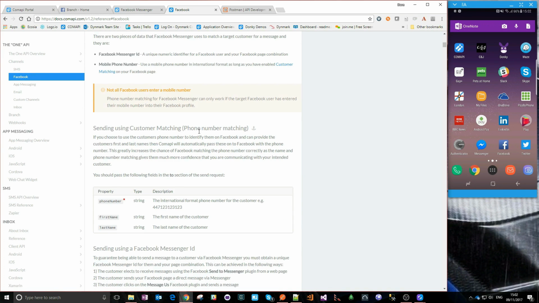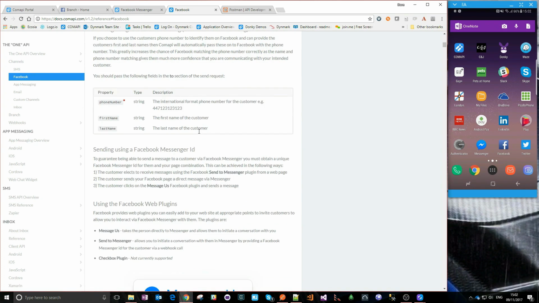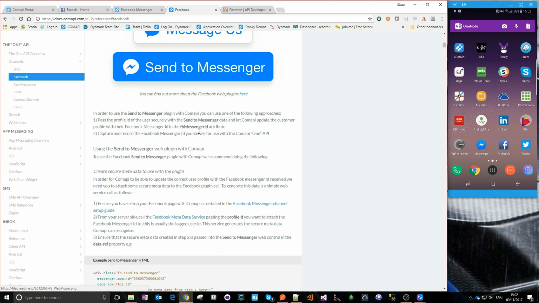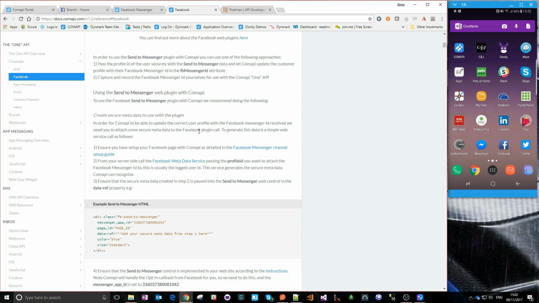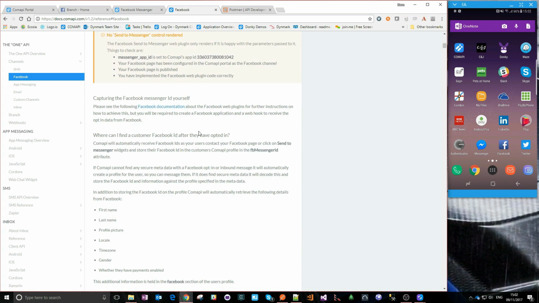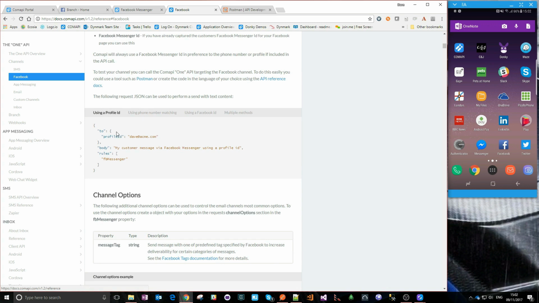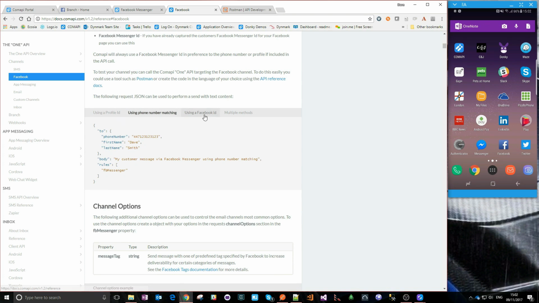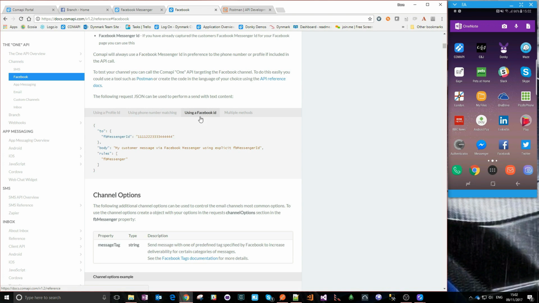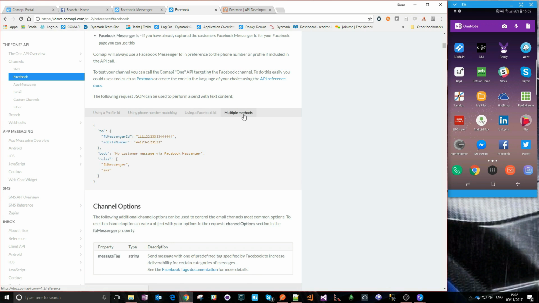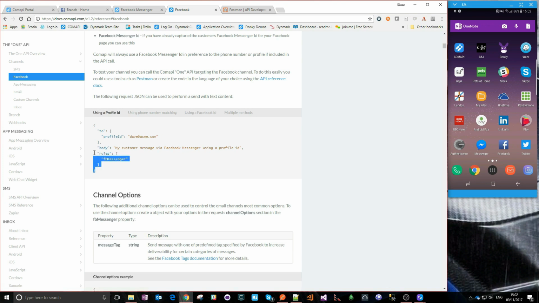As we scroll down here, you can see it covers off all of the information you might need about the Facebook channel, including how to add controls to your page. And here are some examples of the requests. We've got sending using a profile ID, phone number matching, Facebook ID, and using multiple methods. We're going to go back to profile ID. And I'll copy that.